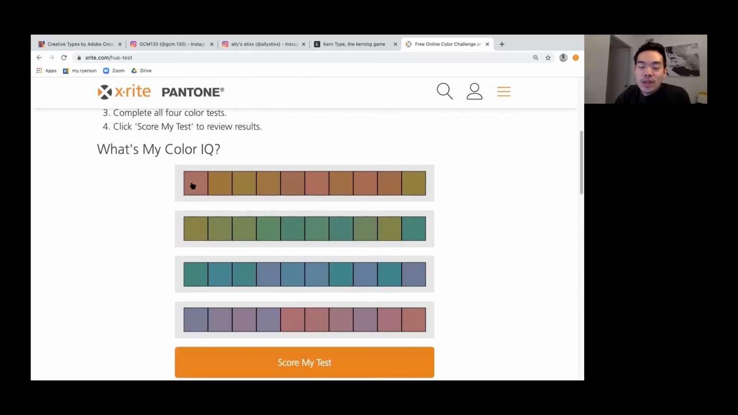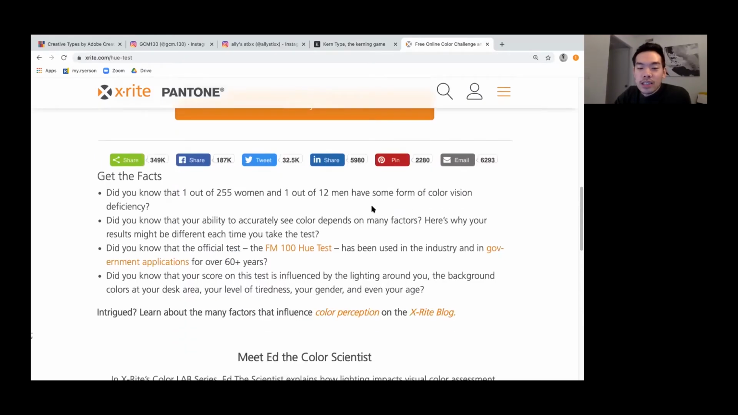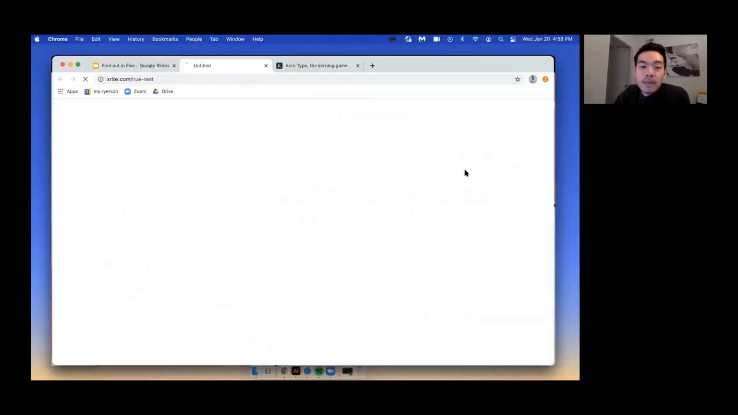And so what they've given you is sort of one hue to start, this pinkish, and one hue at the end, which is this yellow. And the idea here is just to test your color proficiency and see if you can get the very gradual hue transfer from one to the other. And then there's some fun facts along the bottom here. 1 in 255 women and 1 out of 12 men have some sort of color vision deficiency. So it's much more common for men to have difficulty making the difference between colors than women do, which is quite interesting. And I clicked the link.